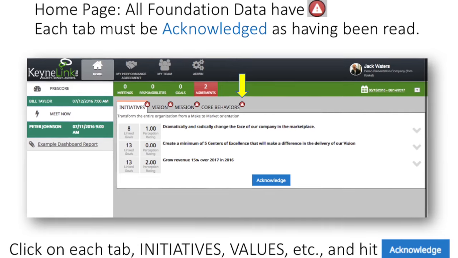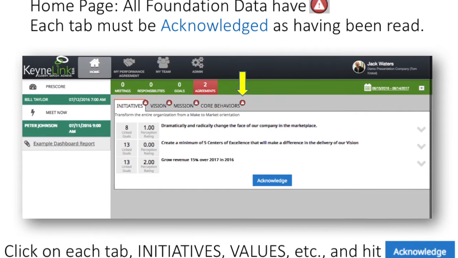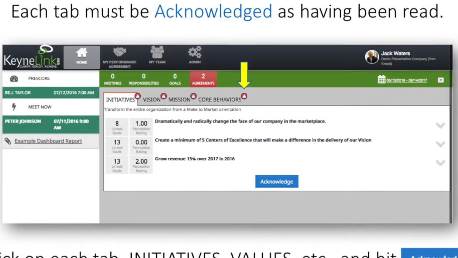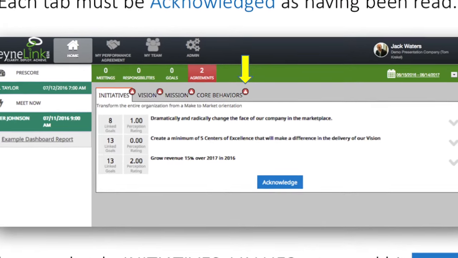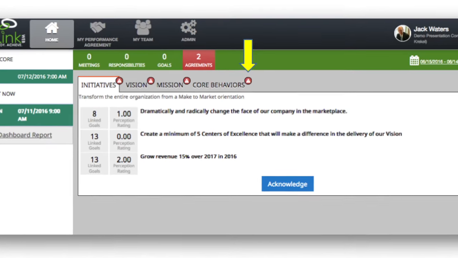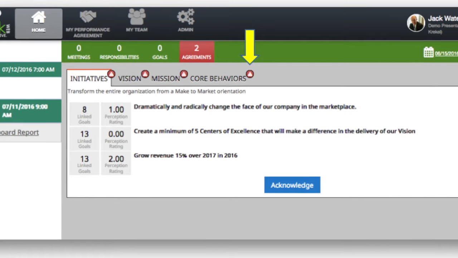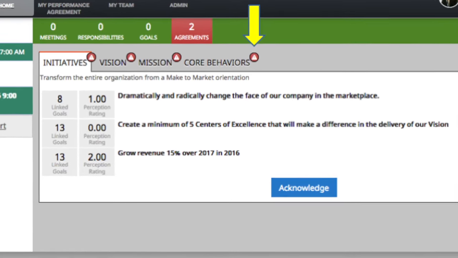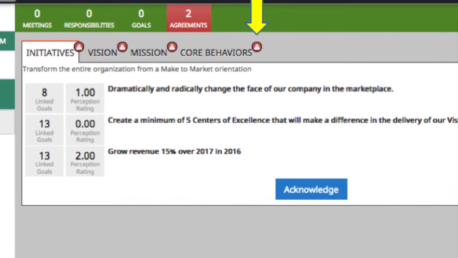You'll now be back at the home page. Featured prominently in the center of the home page are a set of tabs, which together are your organization's foundation data. Foundation data is prominently displayed, so everyone can see and be reminded of this year's initiatives, the company's vision, its mission, and its core behaviors.